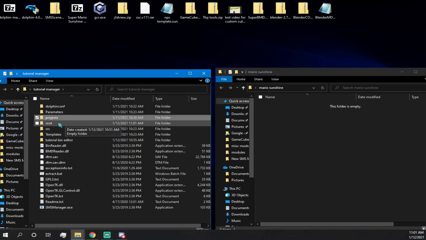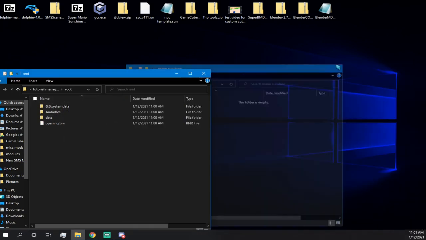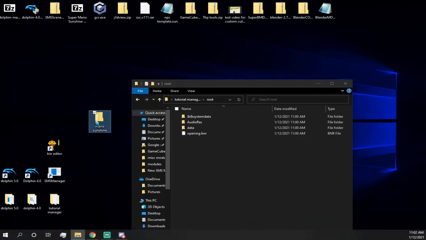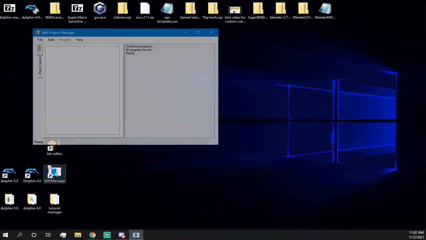You want it to look so that it has root, and then it has all the stuff from the game we were just talking about. All right, nice and easy. So we can delete this now that it's empty. All right, perfect. So now we have an extracted copy of Mario Sunshine sitting in the root that's ready for us to use. So let's finally get this project manager up and running.